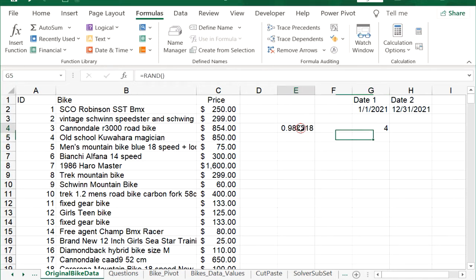Convert the random number formula into a value. Select the cell with the random number and hit the Ctrl+C keys to copy, then right-click and select Paste Values. Now, the random number won't change.